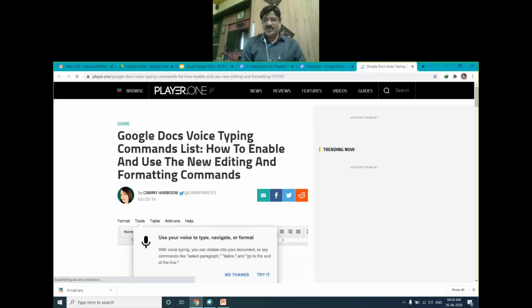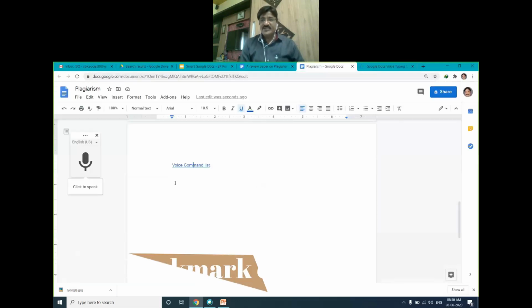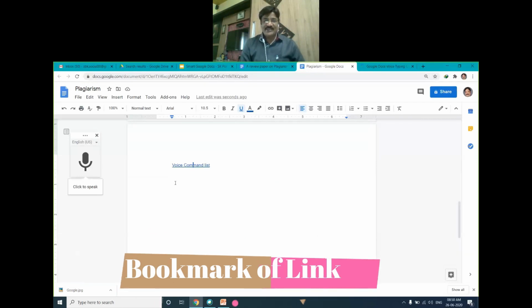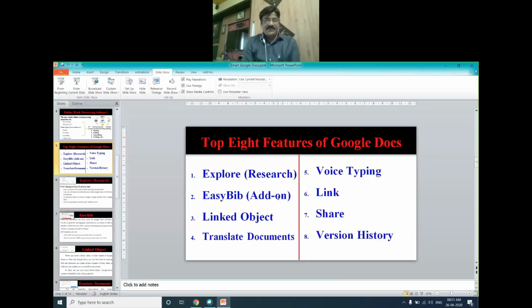It means we are simply creating a bookmark in our current document so that you can revisit that particular site later on very easily. So you can have such a kind of link in your document. That is the final thing. Finally, I hope that you understood all the features provided by Google Doc. Use these tools. All these tools are very useful while doing your research work.